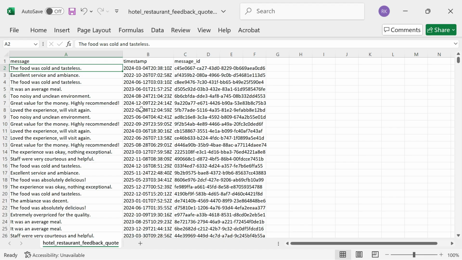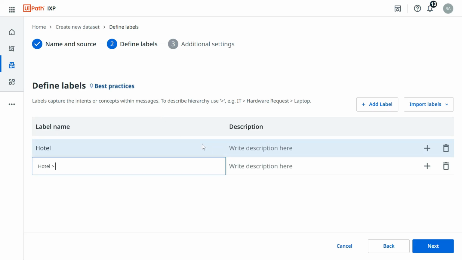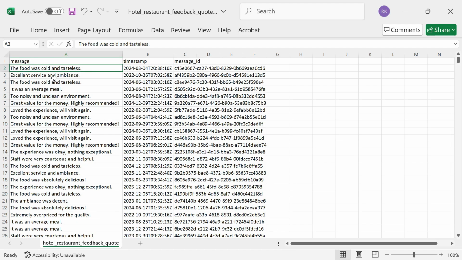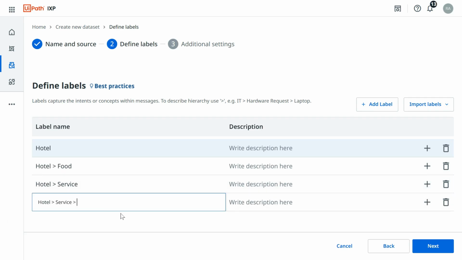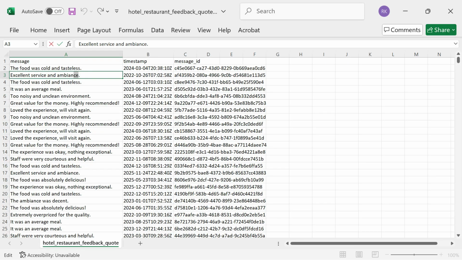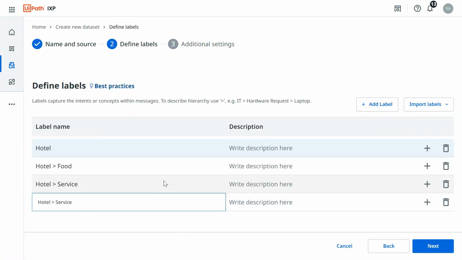To create your labels, your understanding of the data is important so that you can create the appropriate labels. So if you read this manually, the food was cold and tasteless. So this is more on food. So let's go back and simply create a category here called food. Okay. All right. Let's click on the plus sign. Let's go back and see excellent service. So another thing is service. So I can create one more here called service. Like this, you can keep creating. The other thing is about ambience. Okay, so let's add ambience. Perfect.